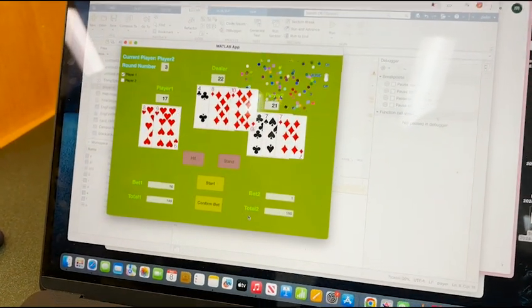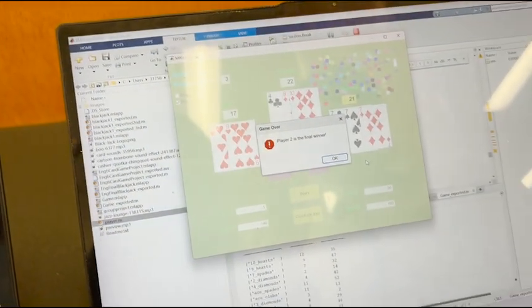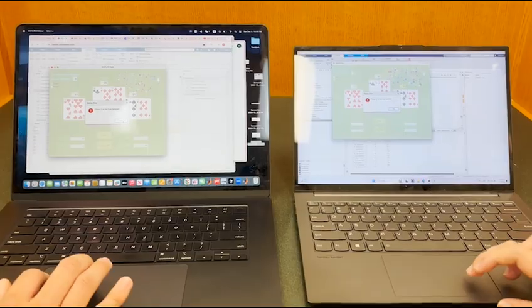Bowen has more money in his bank account. He has 160. I have 140, so he gets a little confetti animation at the end to signify that he has won the whole game.